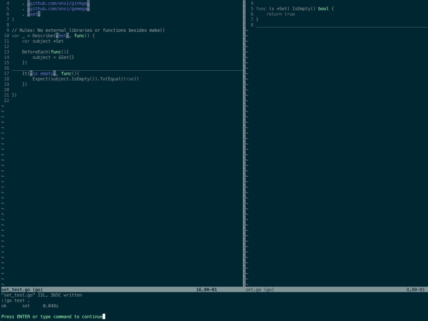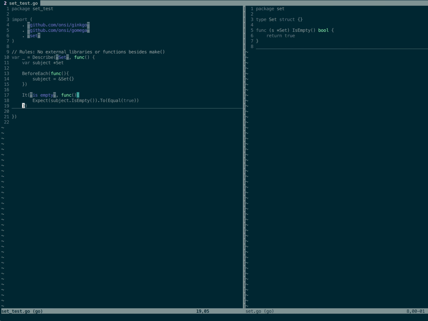And we're green. That passes. Awesome. So now let's go ahead and do this on some other sets. Let's say we have a context here where we'll say with one element. And so what that means is that in the before each, I'm going to add just one element. So I'll say subject.add, and add a 1. And then I'm going to assert that it has one element, not empty.